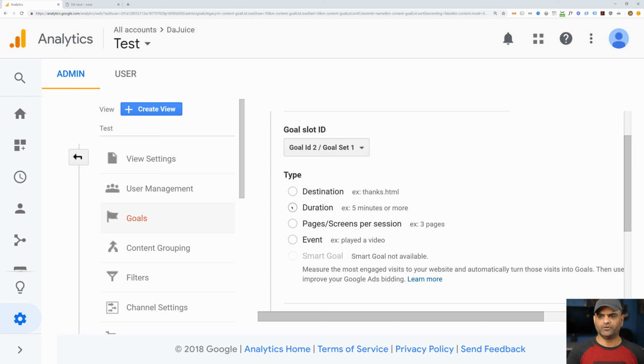Second is duration. Duration goal allows you to track how many minutes or seconds or hours a user is on your website. Pages per session. It actually should be pages or screens per session. It allows you to track the number of pages a user has viewed. So if it is set up to track users viewing 3 or more pages, then you will use this, and the goal gets triggered when a user views more than 2 pages on your website.